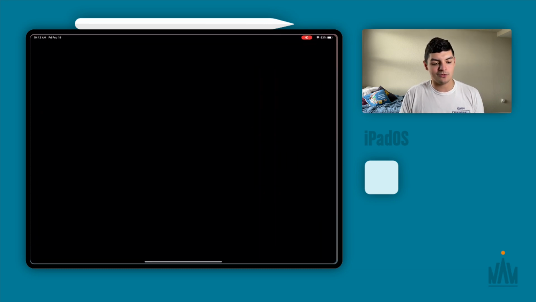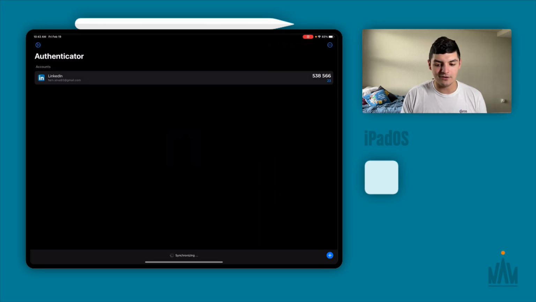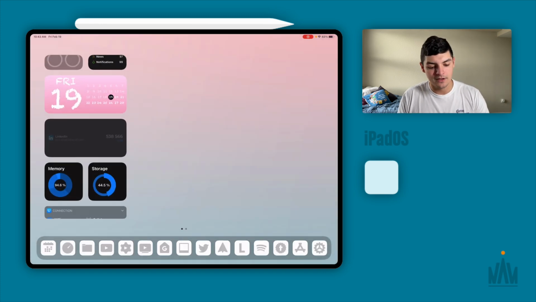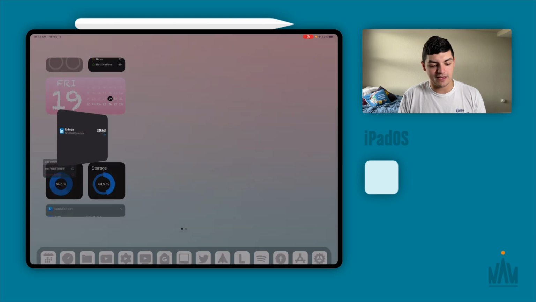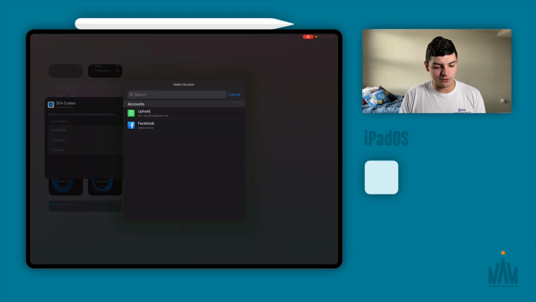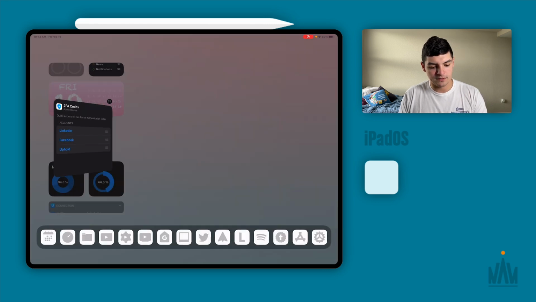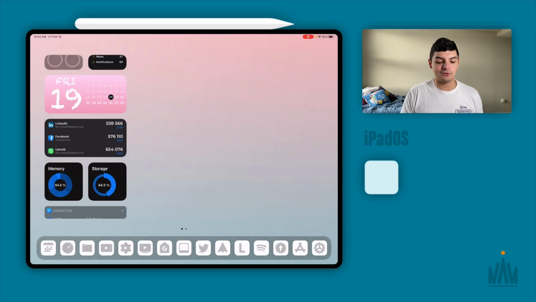Now I have this one showing for LinkedIn, but if I go in here, you can see that there's other ones added on here. So I'm gonna get out of that. And then you can also customize exactly which one you wanna show. So you can edit the widget. If you wanna choose a different one, like I wanna show the Facebook one and I wanna show this one, go back up. And then all three of them will show up right there.